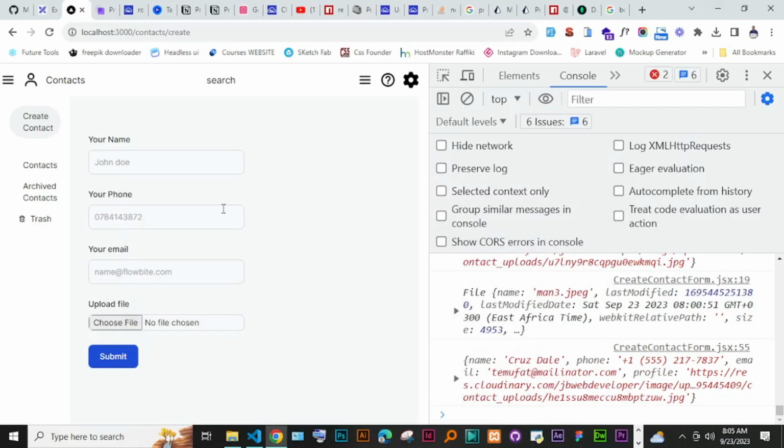So in this episode, we are going to do the get endpoints. We have two endpoints: getting all the contacts from the database and displaying them on the UI, and also getting a single item, or a single contact, from the database. So we are going to do those two endpoints, and then that will be the end of the episode.